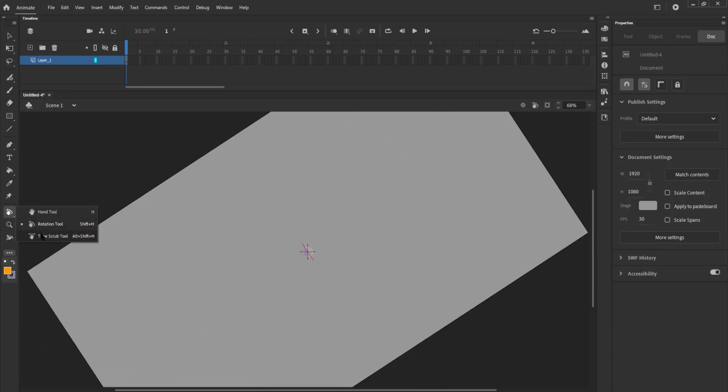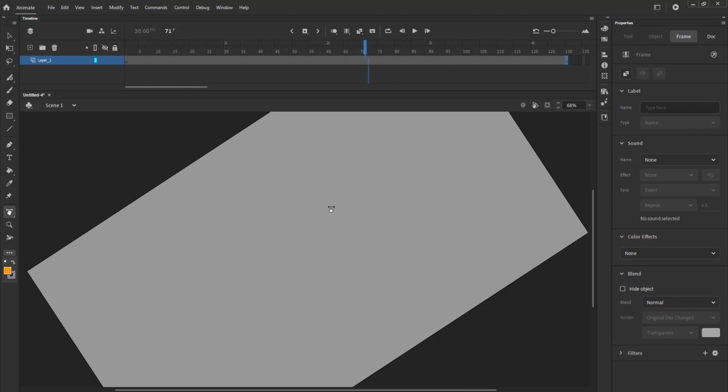The next sub tool in line is the Time Scrub tool. This tool helps us move over the timeline without actually going there. Please see the video for the details.